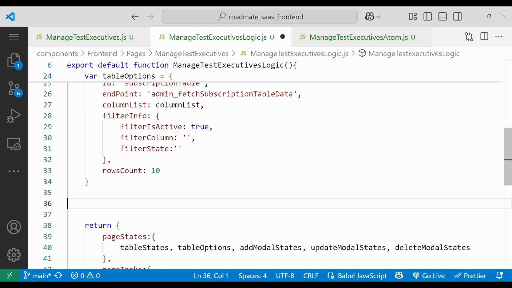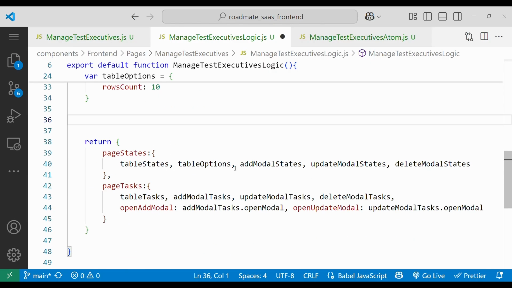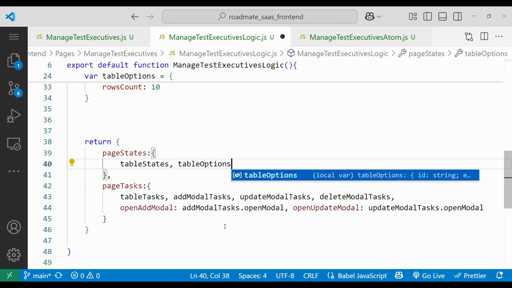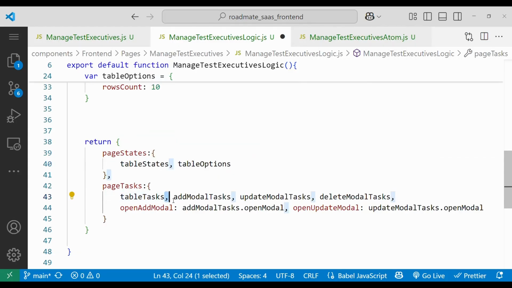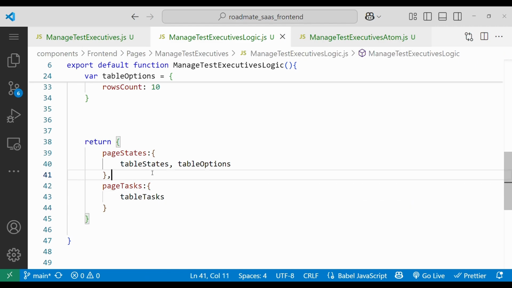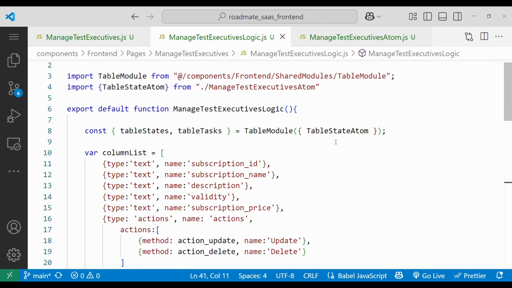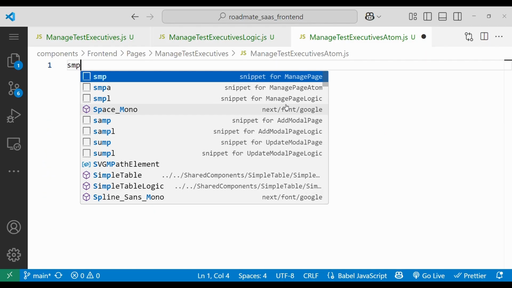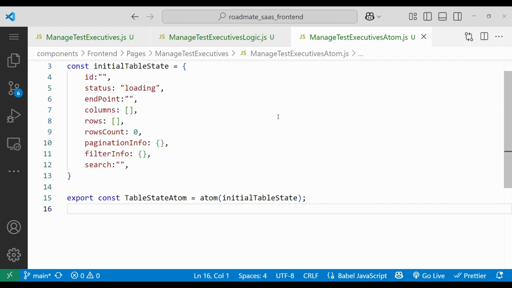I will be exporting only the table states and table functions. So I will be exporting only the things related to tables. So that is configured, and now I will import data. So I will use a simple atom that is already configured.